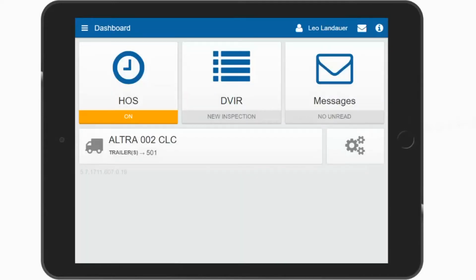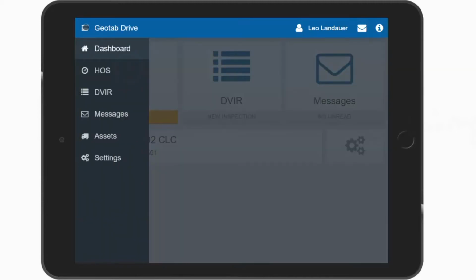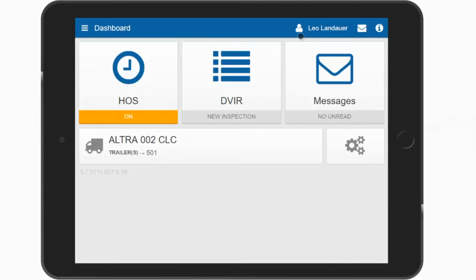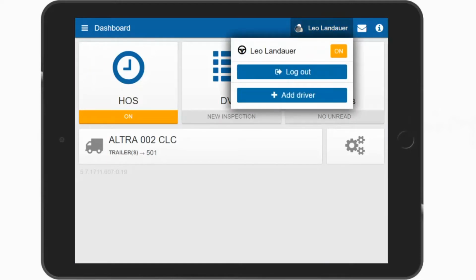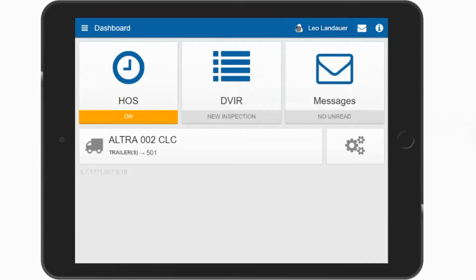You are now on the main dashboard for Geotab Drive. The buttons available here are HOS, DVIR, Messages, Assets or Trucks and Trailers, and Settings. You also have an easy navigation menu in the top left corner, which will allow you to move between all of these options. At the top right corner is your name or person icon. Pressing this allows you to log out or add a driver for team drivers or co-drivers. Up to 3 can be logged into the app.